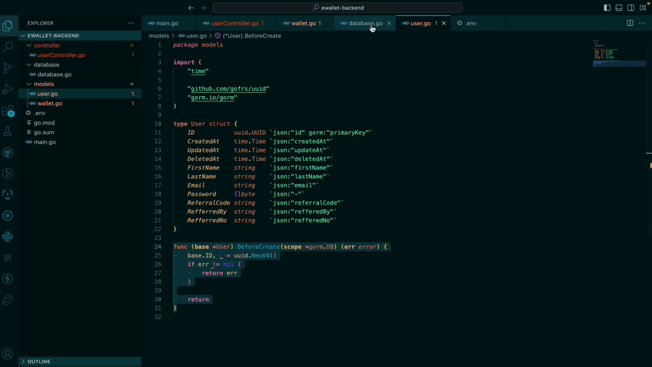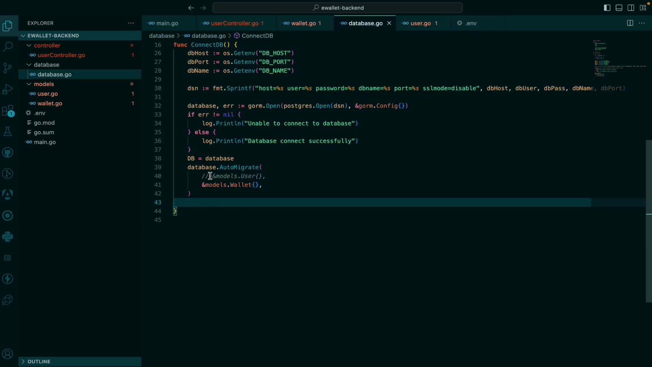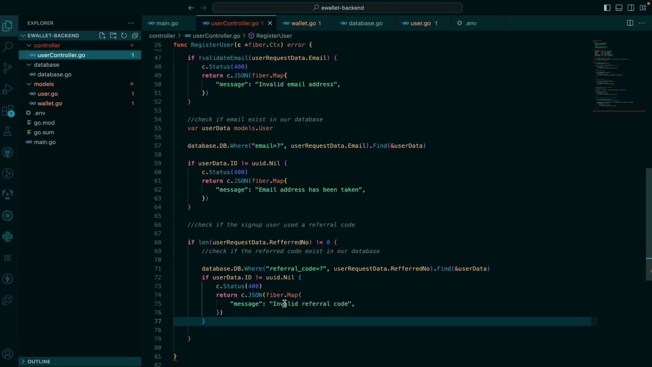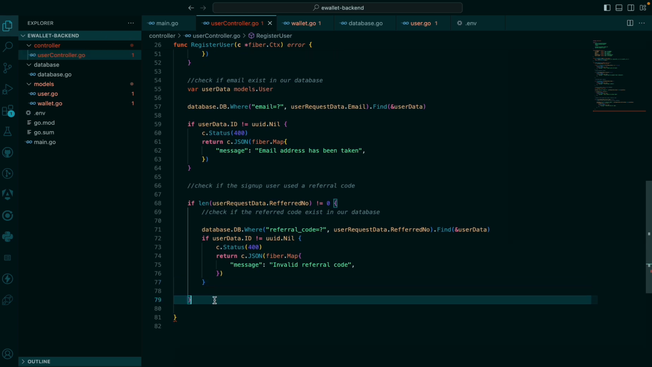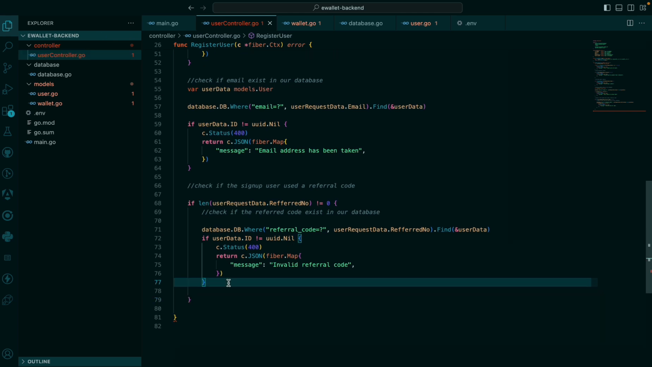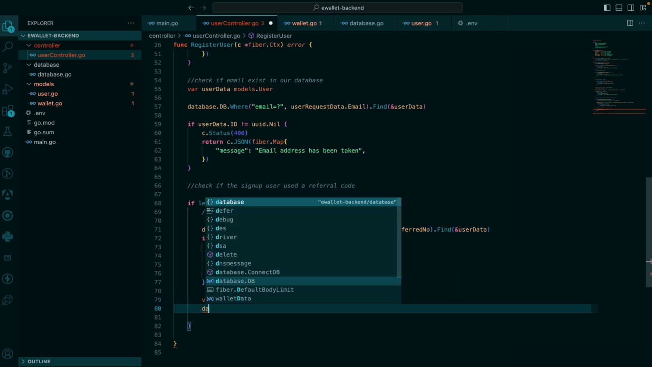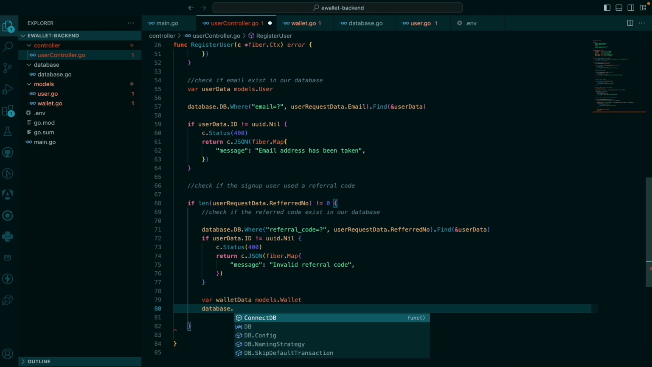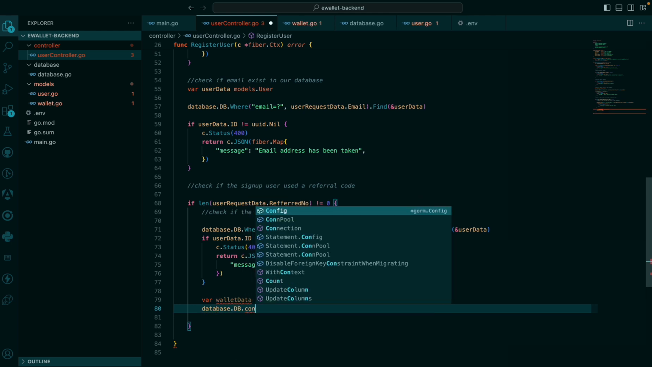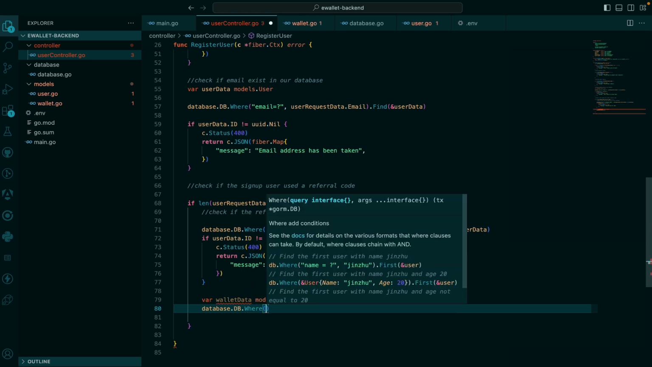So you need to come here and uncomment this so that it's going to auto migrate anytime you run your server. Okay, so since we've been able to create our wallet table now, what is the next thing we need to do? We need to come here and say variable wallet data, so models dot wallet. So we need to come here and say database dot db dot connection dot where.